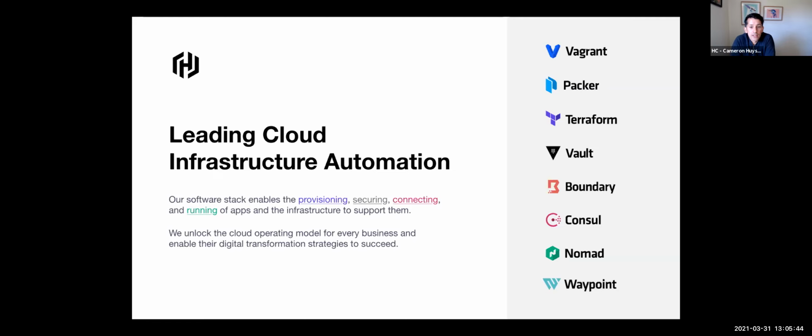And so what we help these same customers do is safely move their application using cloud infrastructure automation tooling. And our software stack enables these customers to provision, secure, connect, and deploy their app into any infrastructure in any cloud.